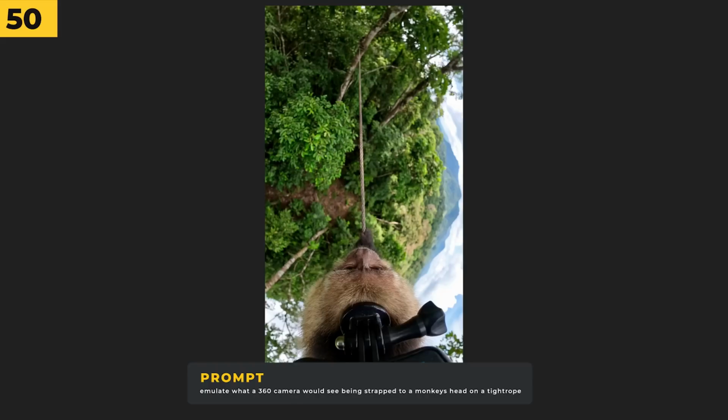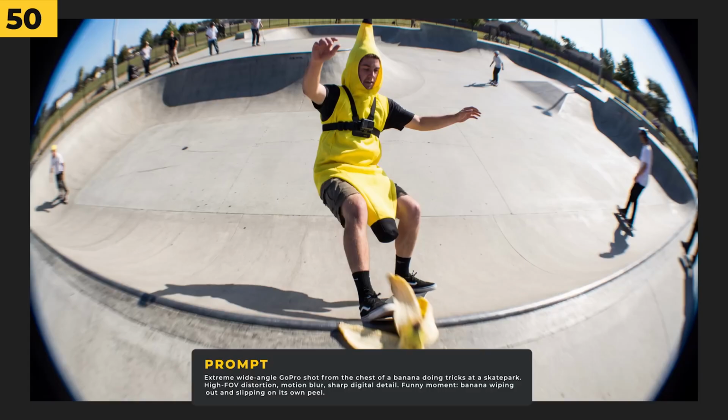And for this last example, I looked at creating different camera looks. So in this image, I prompted it to create an image of a 360 camera on a monkey's head on a tightrope. And while I'm a bit worried on how that camera is attached to the monkey's head, it does look pretty good.